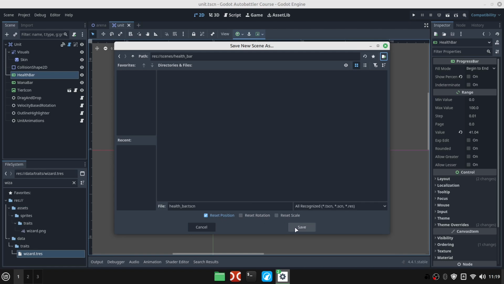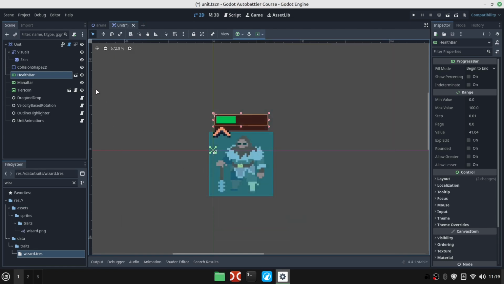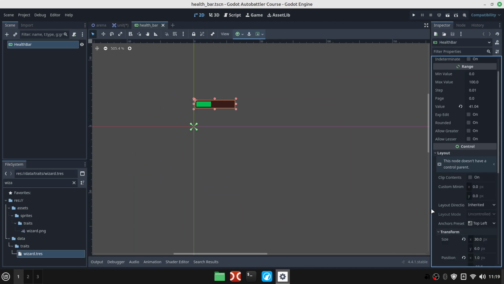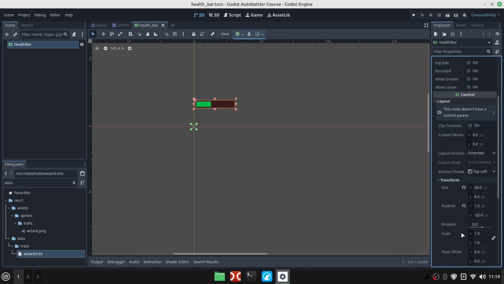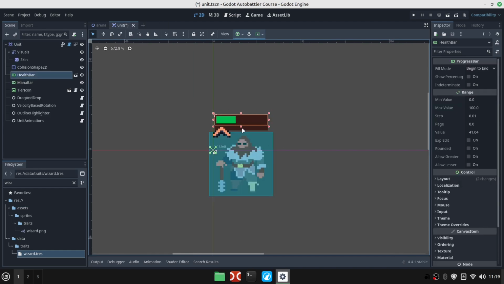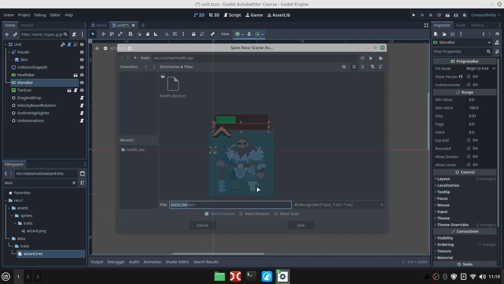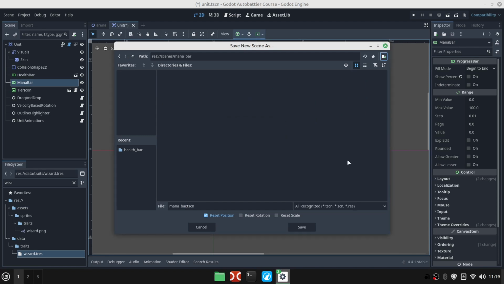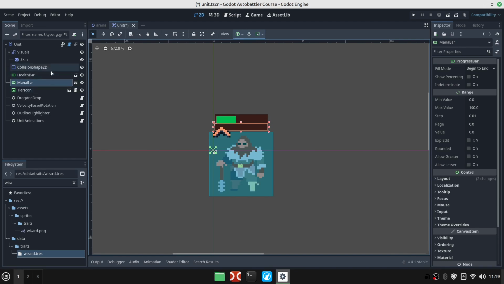We can reset the position, but I find that with GUI nodes, this doesn't really do anything because if we open it in the editor and go to layout and transform, you'll see that the position will be the same. If we want to, we can reset it. Doesn't really matter because then it will be at the right place for the battle unit as well later on. Right click on the mana bar as well, do the same, save branch as scene, go up one folder, create a new folder, call it mana bar, and manabar.tscn is fine. Click on save. And now we can reuse all three of these across both the unit and the battle unit.